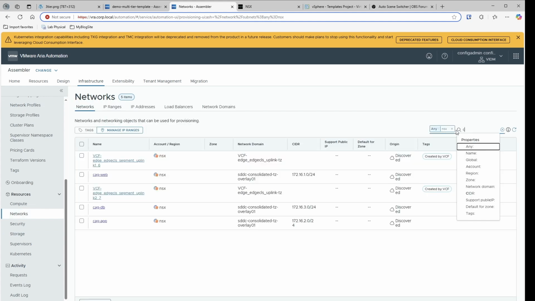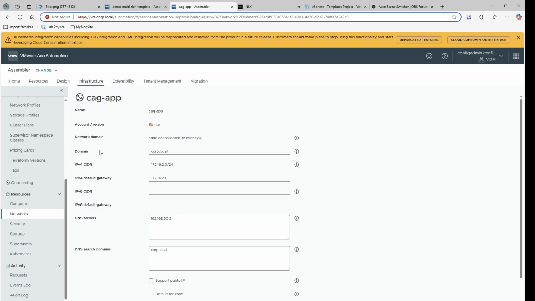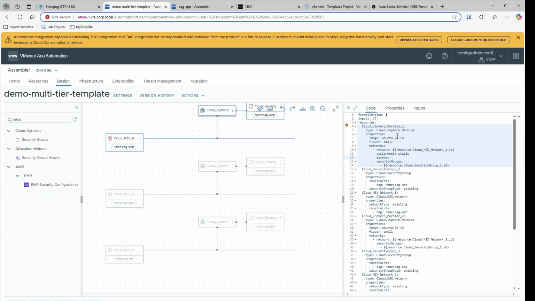So we're filtering again for NSX and CAG, and let's take a look at the app. You'll see there's a CIDR here, so there's some configuration that's been done internally. For instance, I said what the domain name for the network, the DNS suffix is, as well as the CIDR and the gateway and DNS servers and the search domain. So when I come over here on the system, I'm needing to get it an IP address.